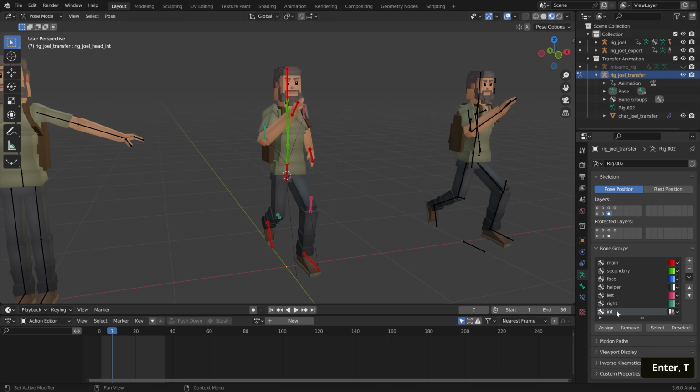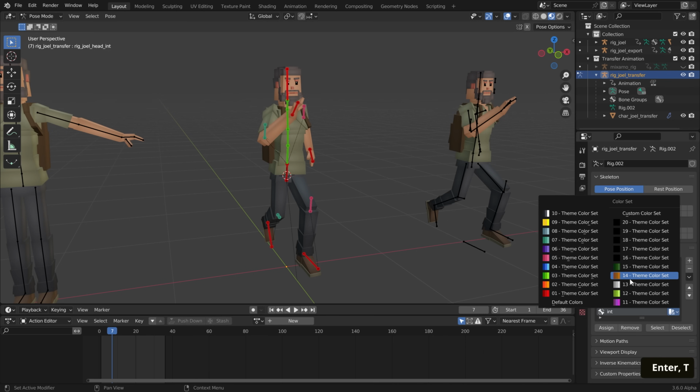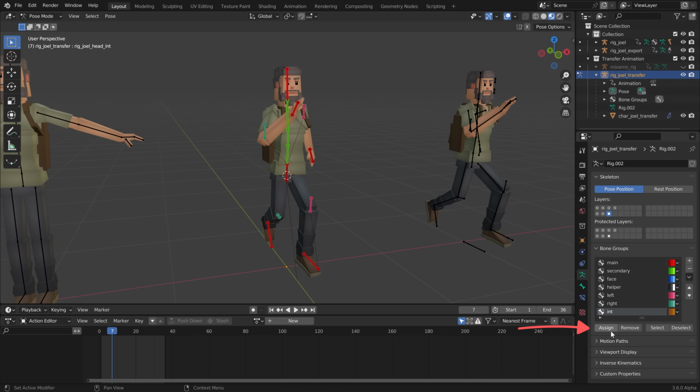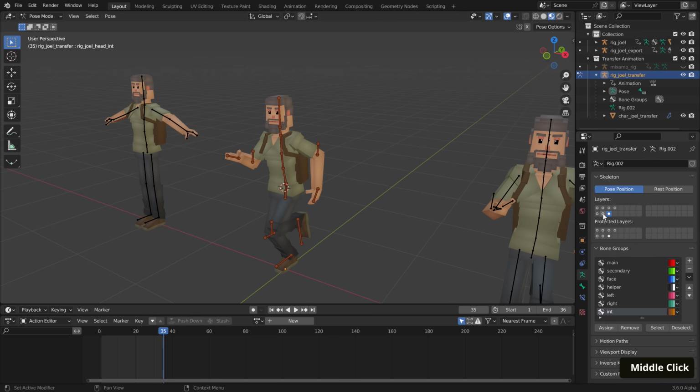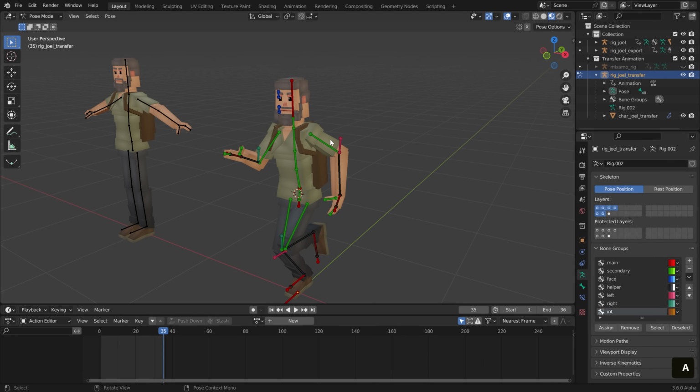Let's call it int. And on our right hand side over here, we can add a different color. So let's select this color over here. Now all we have to do is press assign, and all of our bones have now been assigned to this bone group. Right, now that we created all of our intermediary bones, we want to go back to our original bones that we duplicated to create these bones and adjust their constraints.